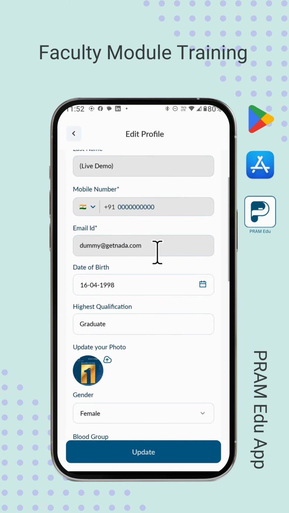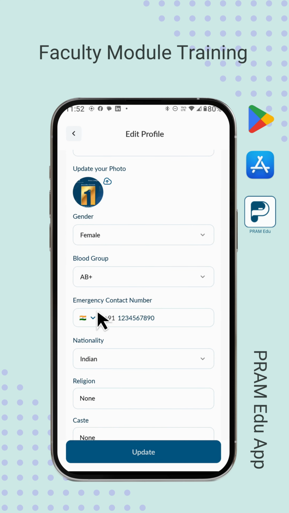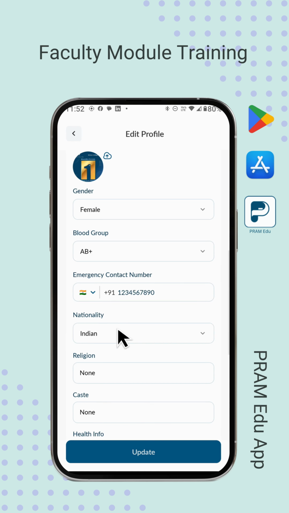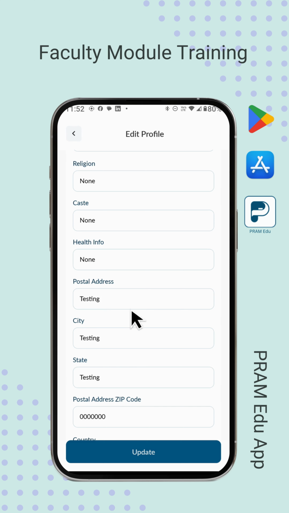In the Profile section, you can update various details, including your date of birth, education, gender, emergency contact number, nationality, religion, caste, health information, and postal address. You can also upload your profile picture.